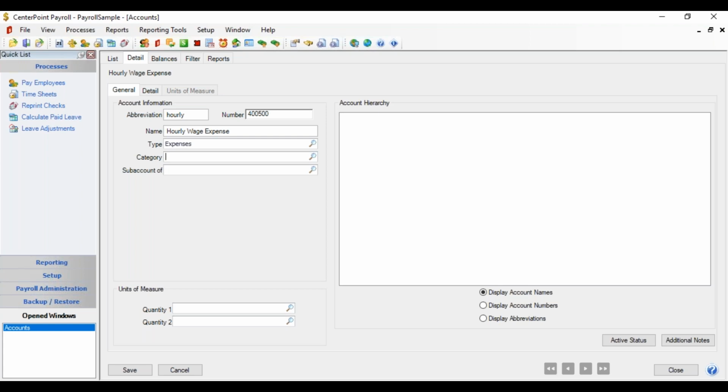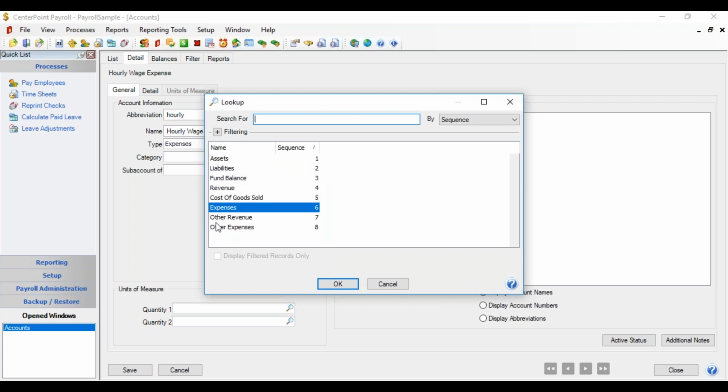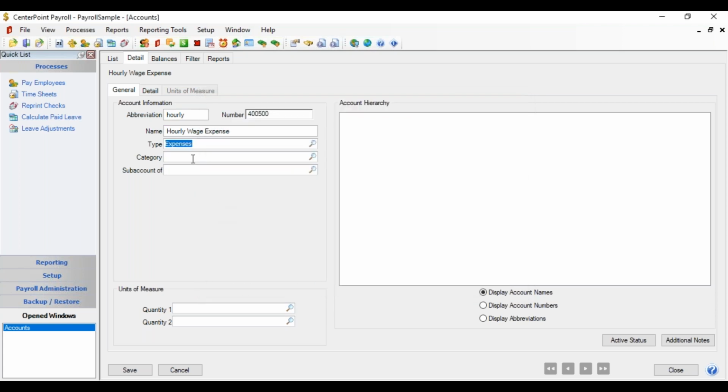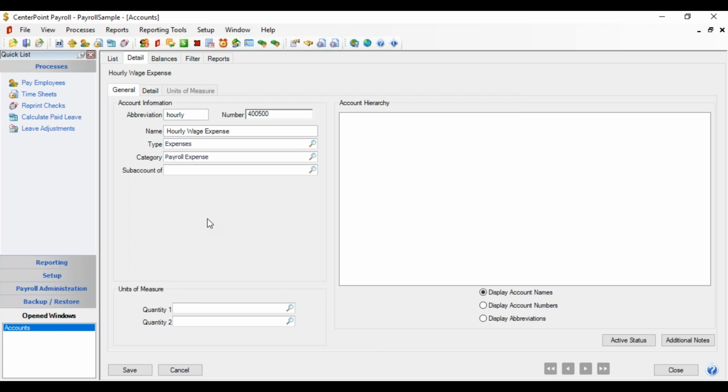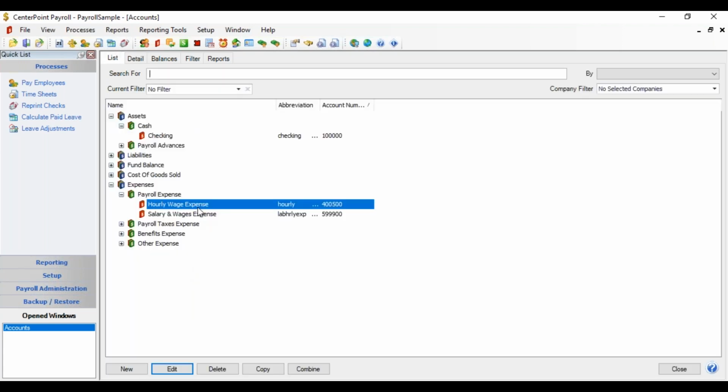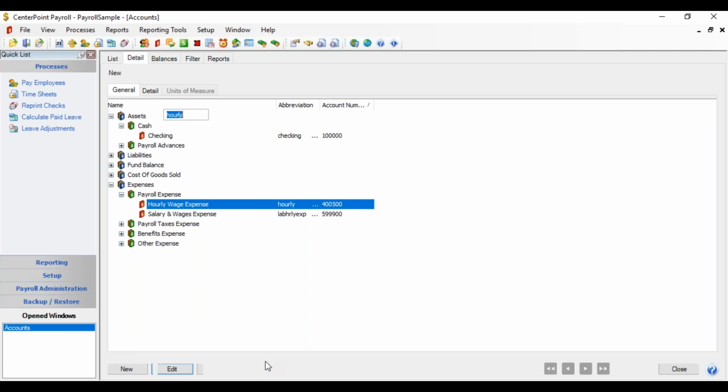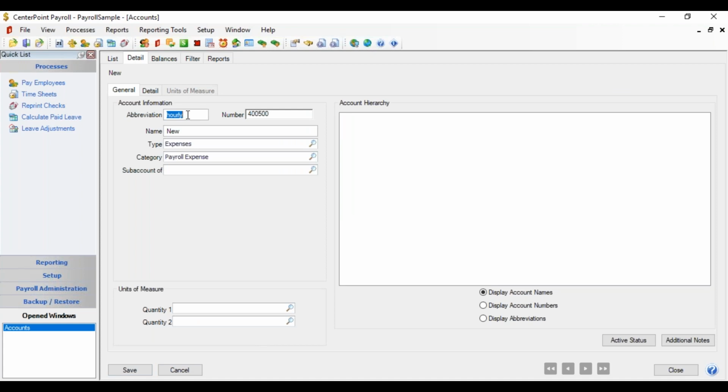The account type will be expenses, or you can click your lookup list and see from the list which ones you have to choose from. And the category, which will be payroll expense. That's all the information that we need in our expense account, and we can go ahead and click Save. That created our new account. Another way to make a new account is to highlight one that's similar to one that you want to make and click the Copy. When we do Copy, it'll come up with a new screen again.